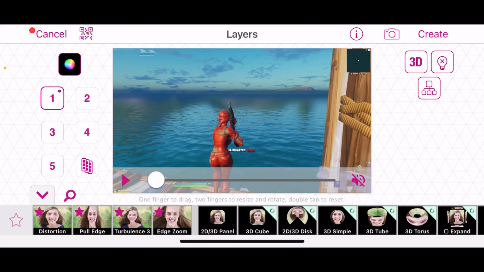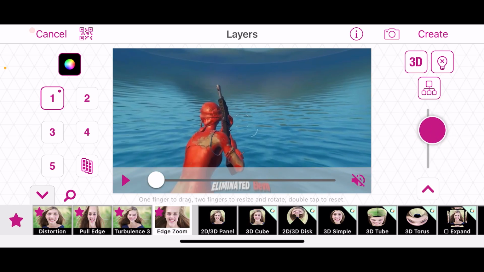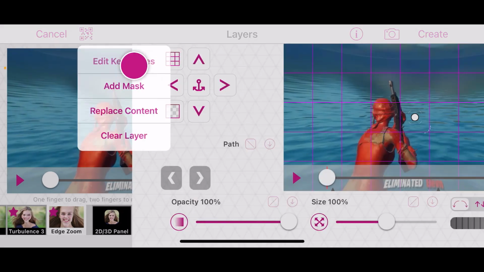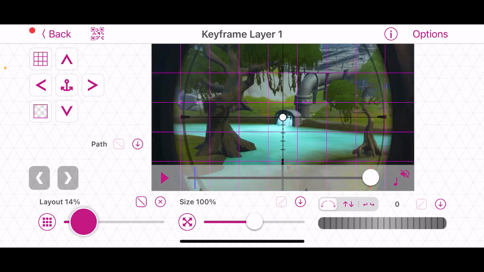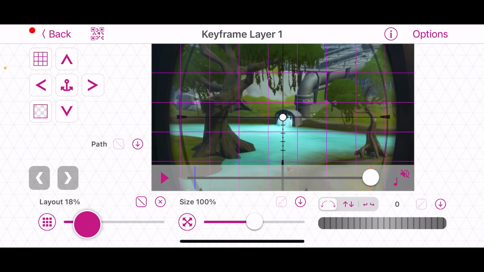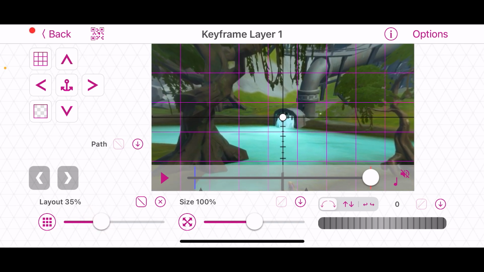Go to layout, and this time you're gonna go to edge zoom. This is what it looks like, just like that. And then we're gonna go to the 1, edit keyframes, go to the very end, and now you're gonna click right there, in the bottom left hand corner, and you're just gonna move the layout until you can't see the sniper scope anymore, just like that.